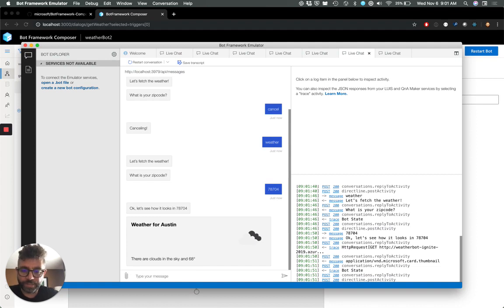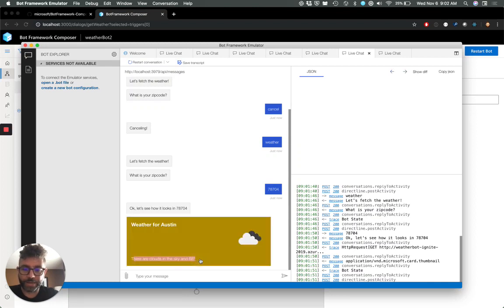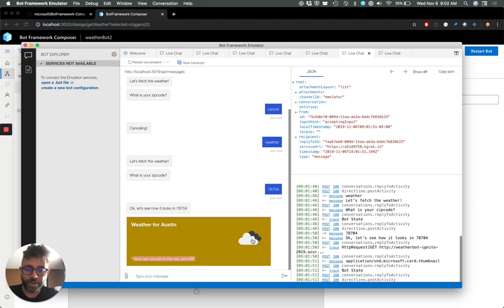Now, instead of a simple text response, you can see the weather is here in a nice card. There are clouds in the sky and it's 68 degrees. And I also have a nice little cloudy icon. Cool. There are all sorts of cards that you can use, including adaptive cards. We're not going to go into that right now, but you can explore that later on.